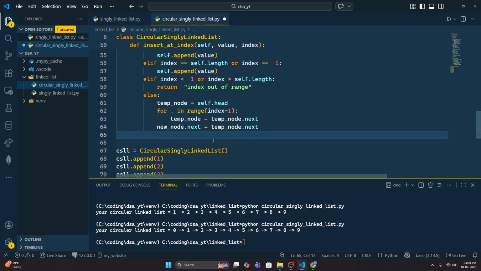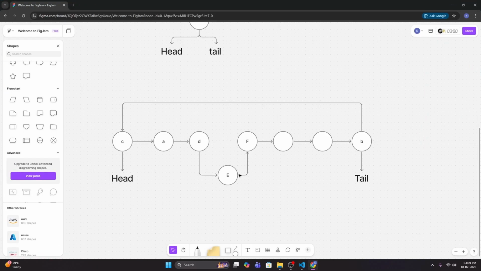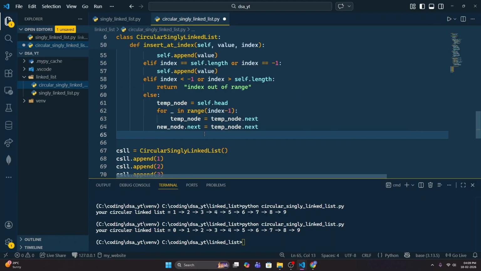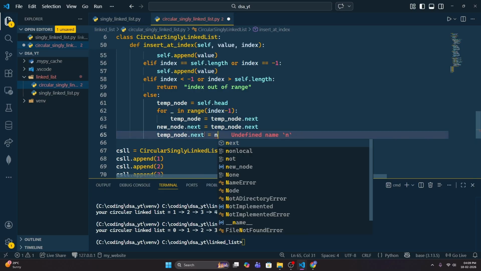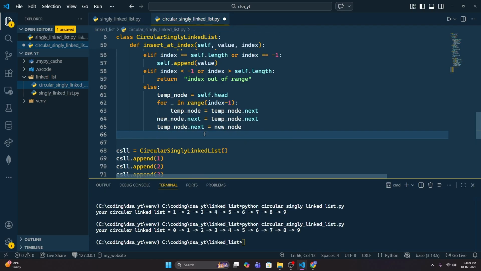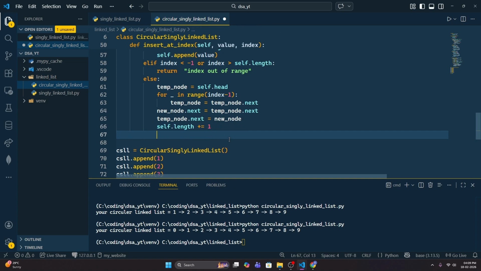So what happens is we have now inserted it, or you can say our new node is pointing towards the old node over here. It is now pointing towards F. And now what we'll do is temp node will now point towards our new node. And we'll increase the length of our linked list: self.length plus equals 1. And this is how we are adding to our circular linked list.